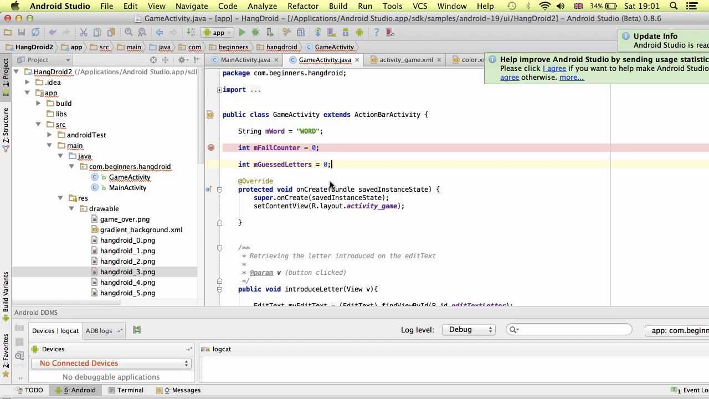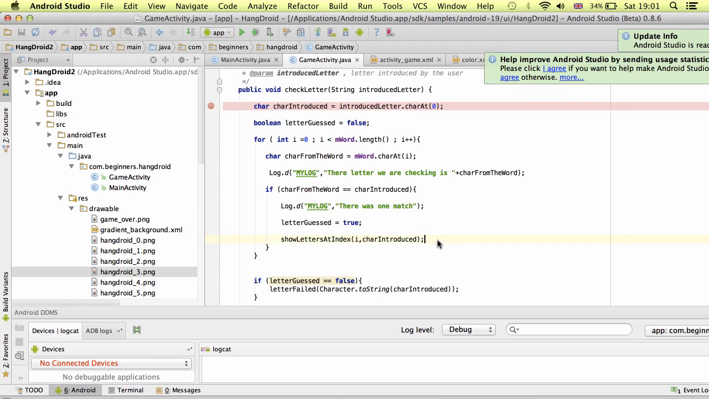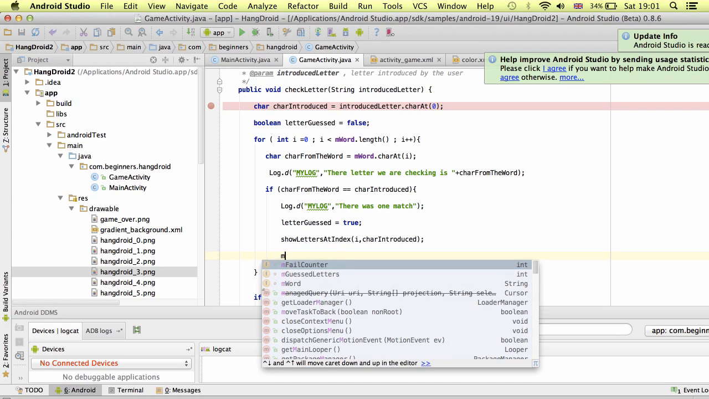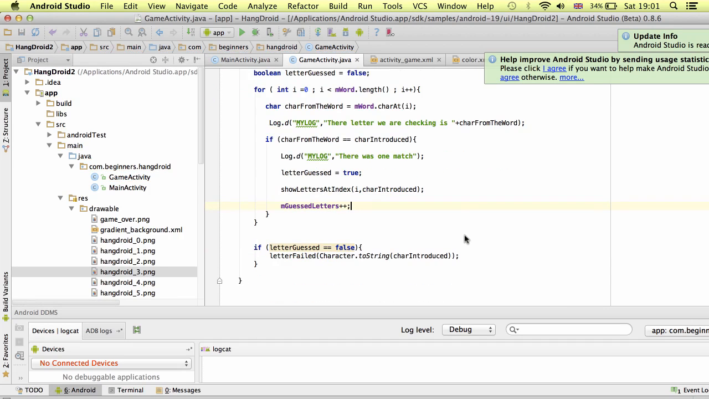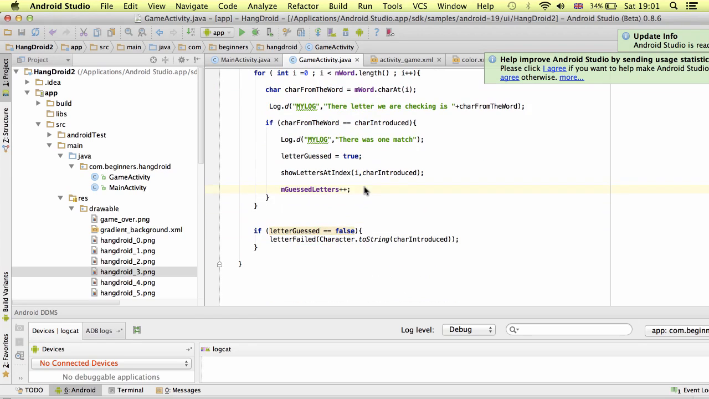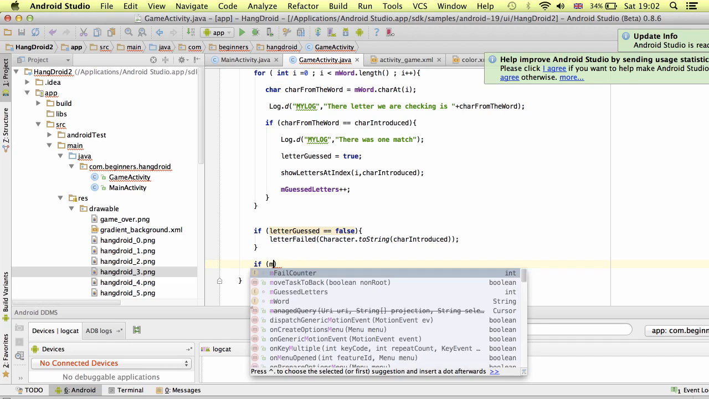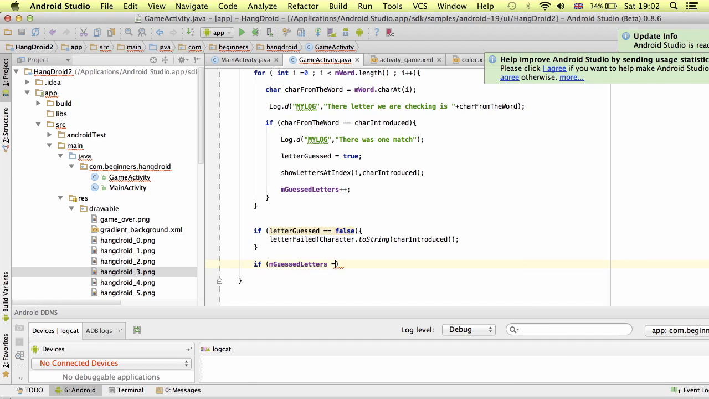And it will start on 0. So every time you guess a letter, we will increase this counter. So when we have checked a letter, when we have introduced the last letter, we need to ask if the guessed letters are equal to the word length. This means that if the word has 4 letters and we have guessed the 4 letters, we have guessed the whole word. So then we have to score 1 point and move to the next screen.